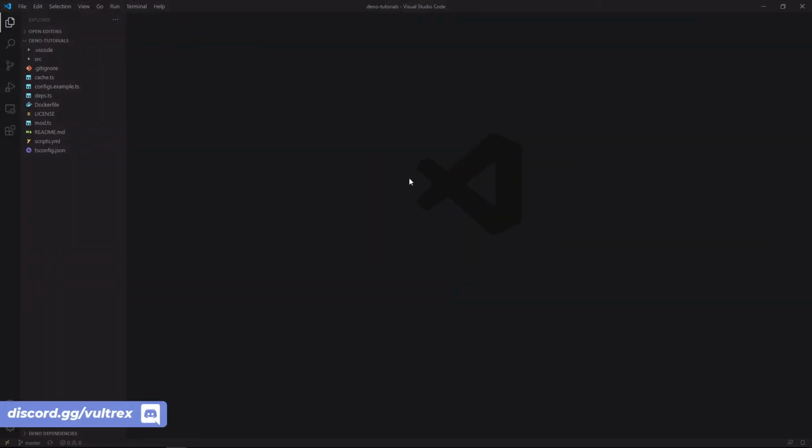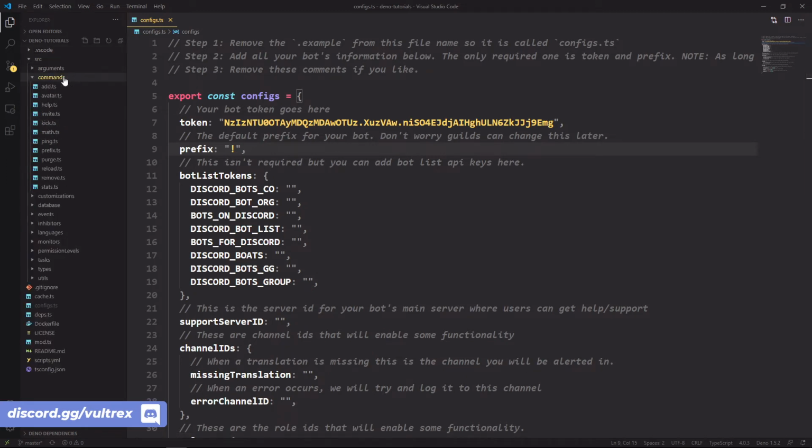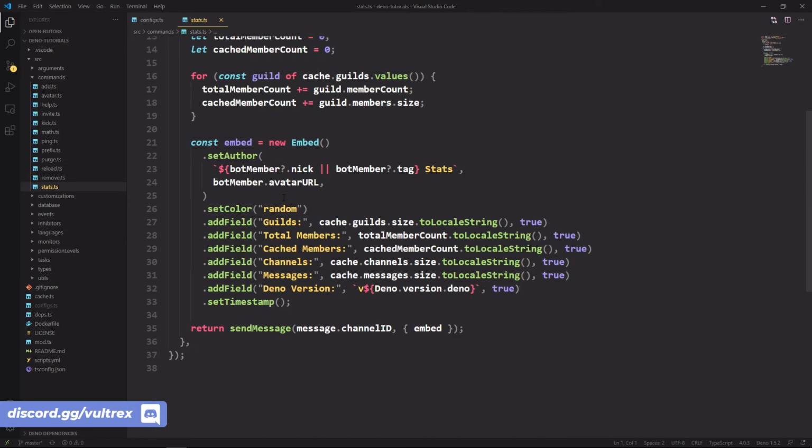So here we are in Visual Studio Code. Since we have a template, all we need to do now is simply rename the configs.example.ts to configs.ts, like so, and we're going to edit this file and paste our bot token into here. Now we've pasted that in, so let's have a little look around this bot, see what we've got. We have a commands folder to create new commands in, which we'll gradually begin doing.